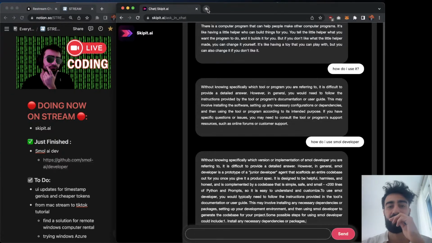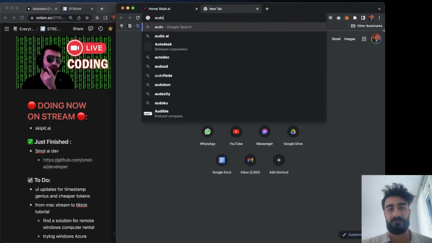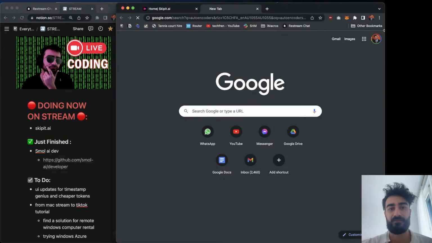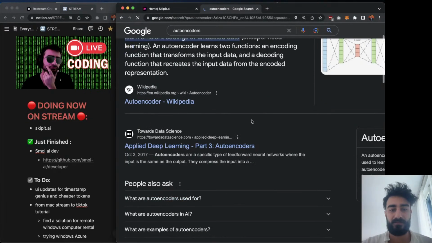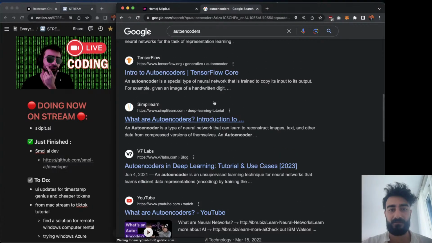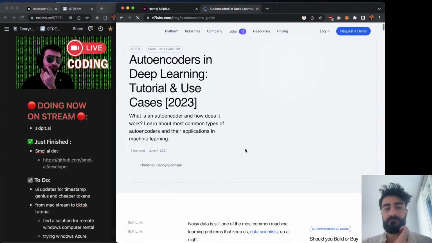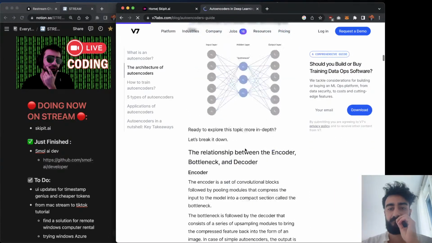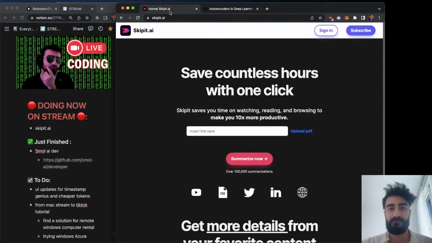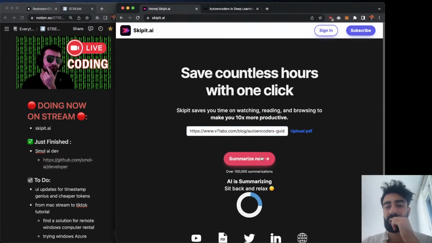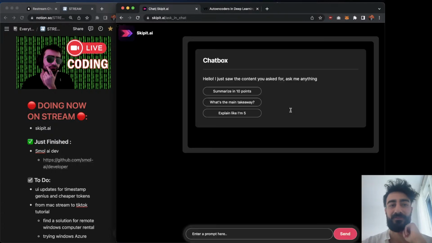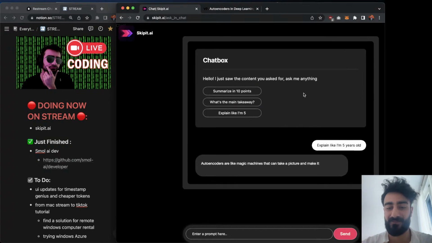Maybe we can give it a big Wikipedia page. What do I want to know about? What's something complex? I wanted to kind of know about autoencoding. So, autoencoders. Let's see. Okay, let's see if it can do this. Summarize this autoencoders article for me. Explain it like I'm 5. I like this, explain like I'm 5.